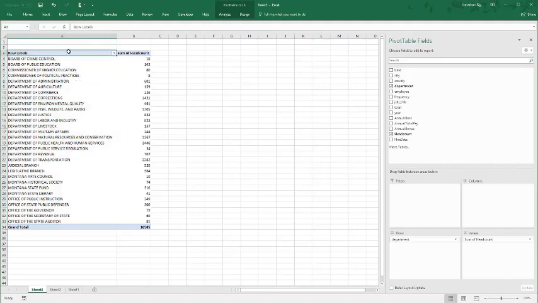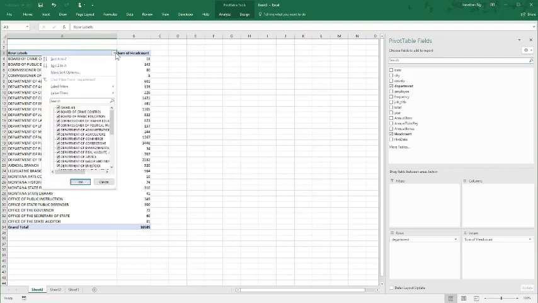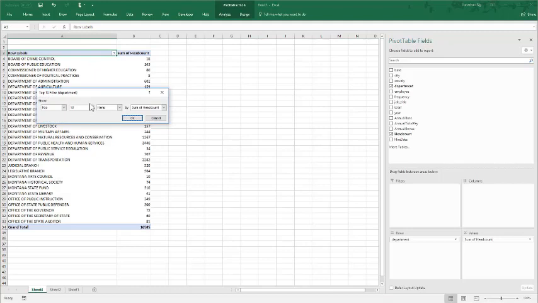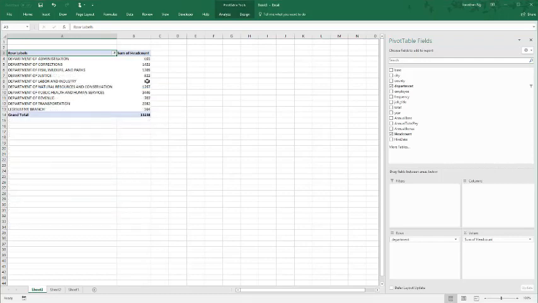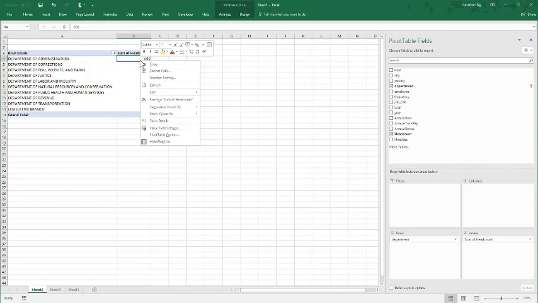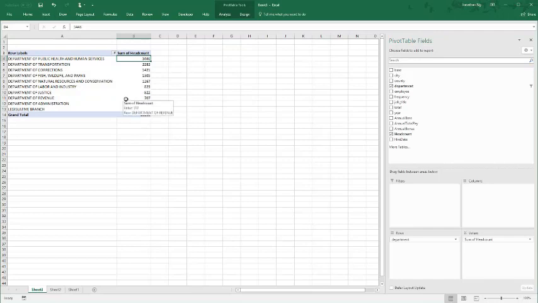To do that, I can come over to here and click this drop down, come to Value Filters, and select Top 10. I can change the number of items I want to display here and the metric I want to display, and click OK. And there is my top 10 items. Let's sort this in descending order, so I can right click on this and go Sort, and go largest to smallest.